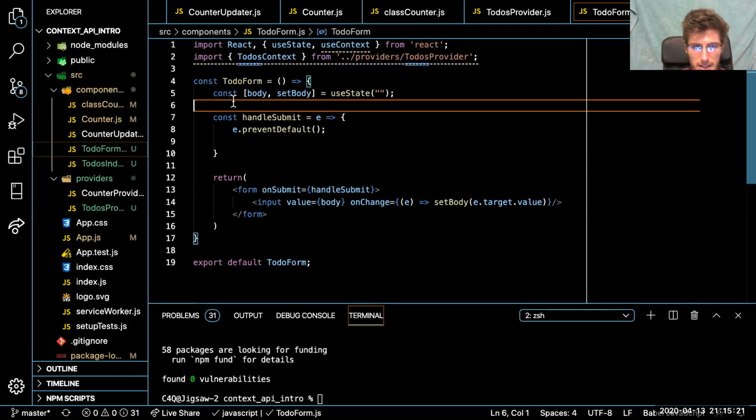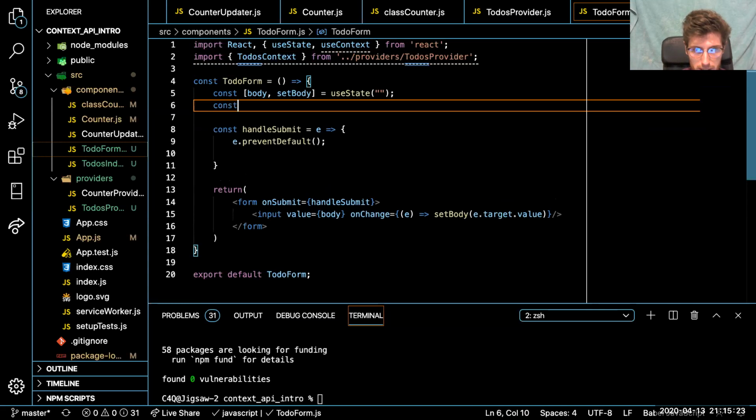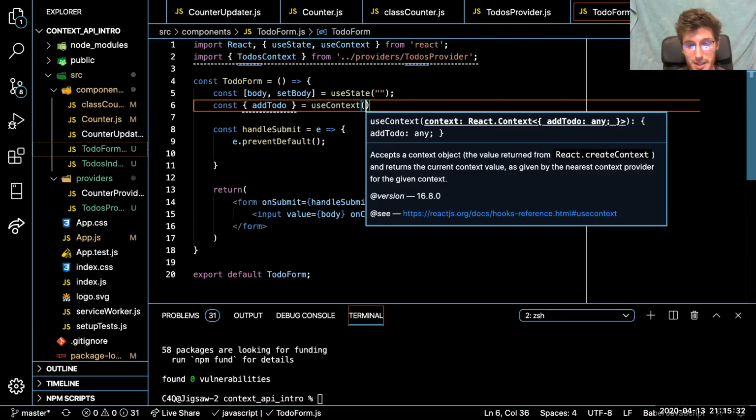And let's go ahead and pull that out. So I'm going to say const addToDo, because that's what I called it. And I'm going to pull that out of our useContext. Right? This is so much cleaner than Redux.